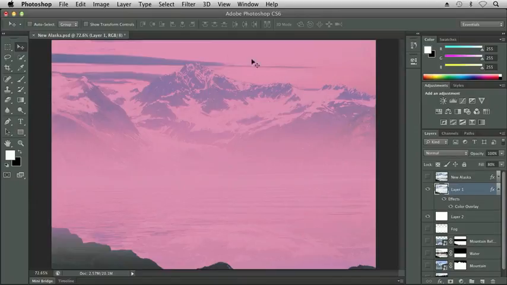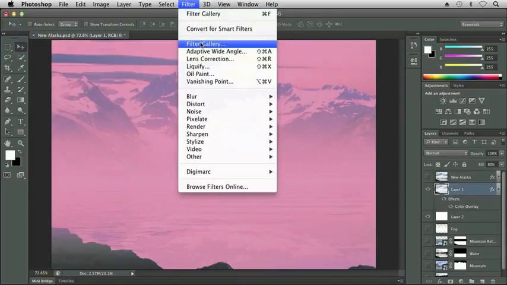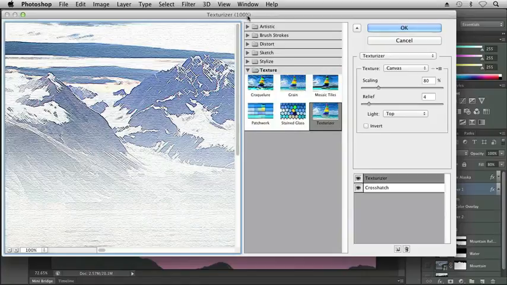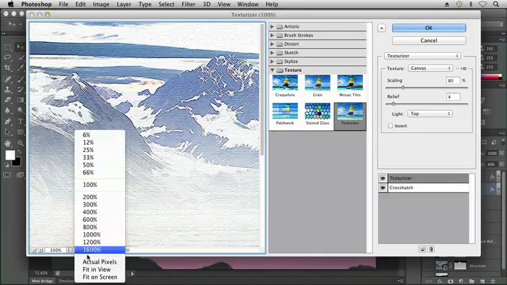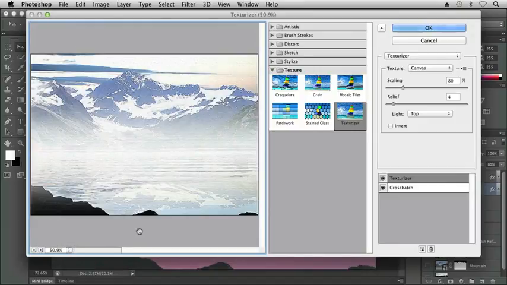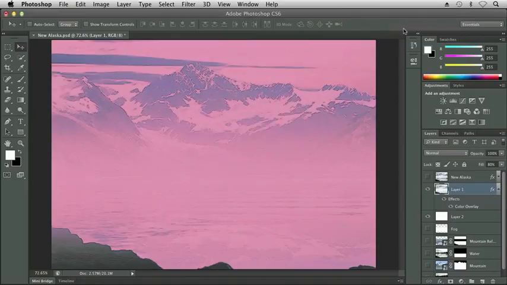And now if I go back up to filter, filter gallery, the last settings that I applied, which were my texturizer and my crosshatch, are still there. Let me resize this to fit in my view, and we can see what kind of impact this is having in regards to any of the buildings bleeding through. And here we can see just a tad on the right and just a smidgen on the left. I'm going to click OK, and our color overlay did a good job of hiding it.